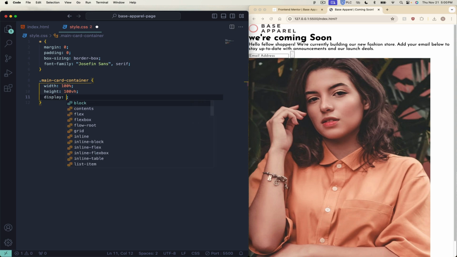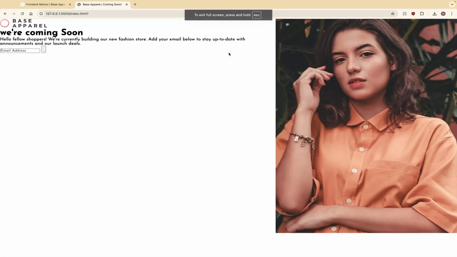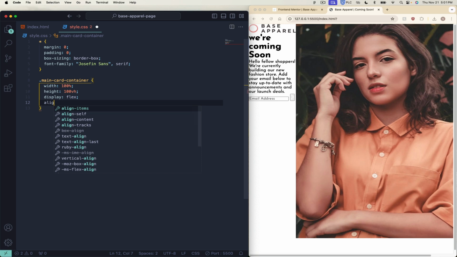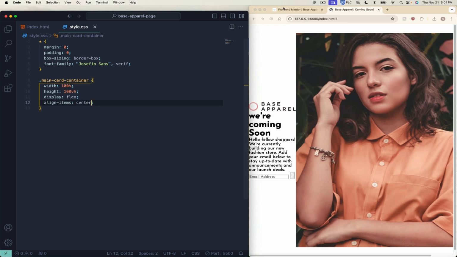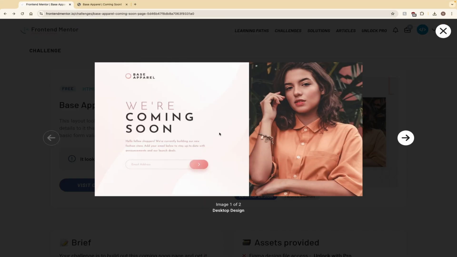And then we're going to use display flex, and see now everything is side by side. And then we're going to use align items center. So that now our text is centered with the lady. Okay. And now we're going to space everything out, but that's how we want it to be to start.